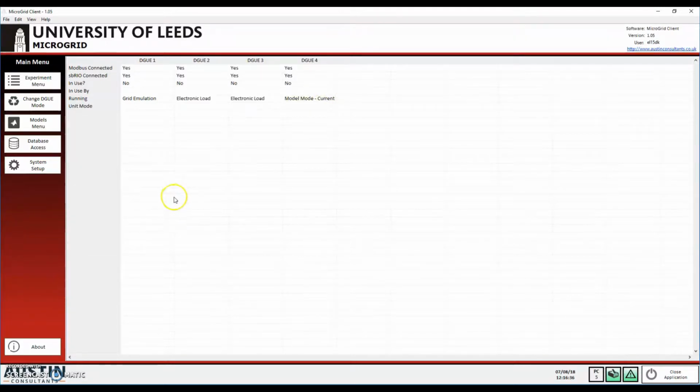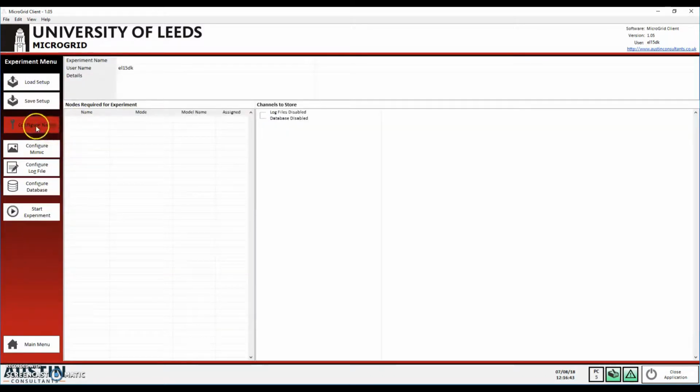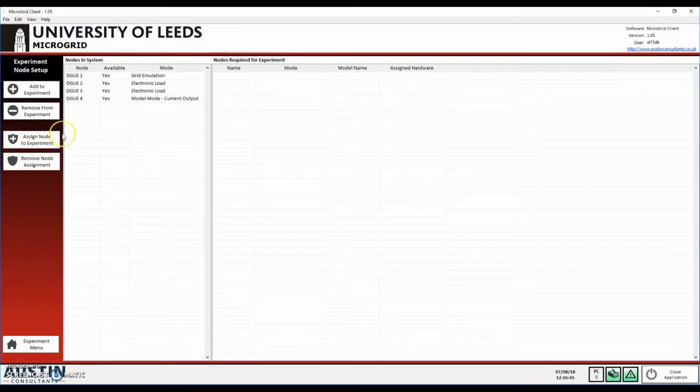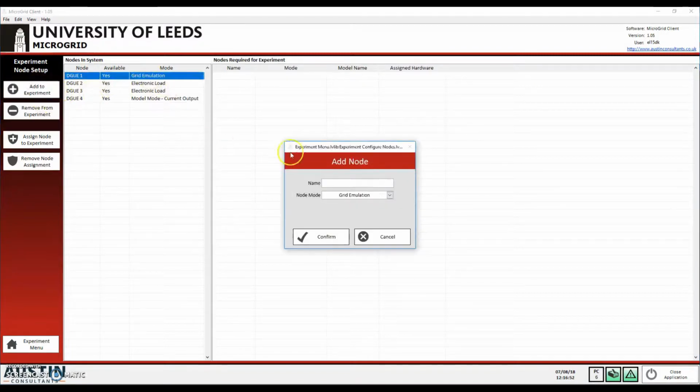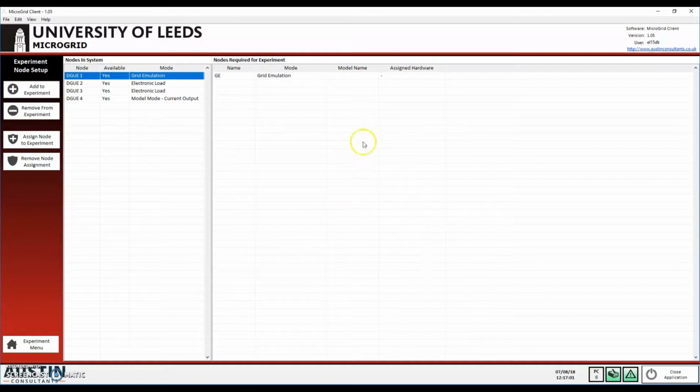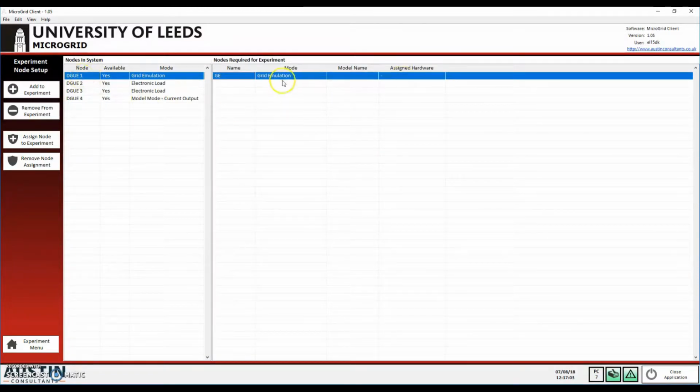So now I have model mode here, the current output, so I can select a voltage mode, current mode, power mode. Now if I go to the experiment menu to set up an experiment, I start by configuring the nodes. Now I'll add the grid emulator to the experiment, and I'll give it a name. Node mode is set as grid emulation, which is what I want. Now I need to assign unit 1 to this, so I'll do that by clicking assign node to experiments. And now unit 1 is set as grid emulation in the experiment.